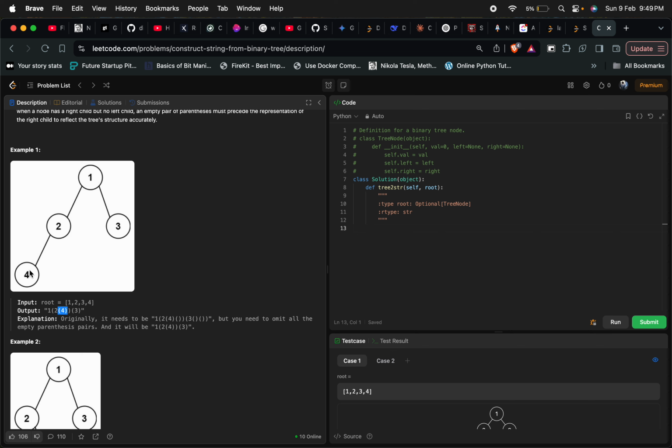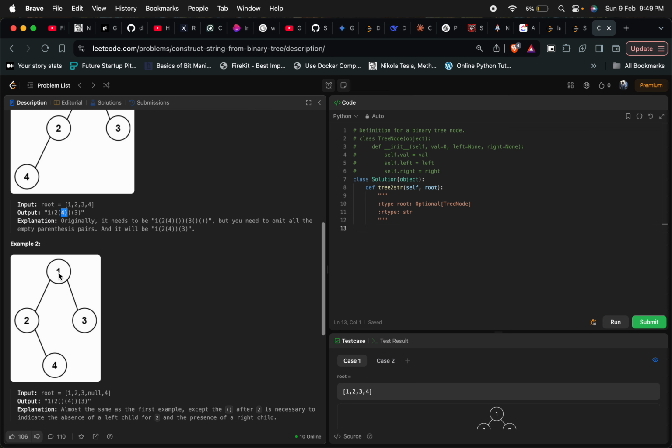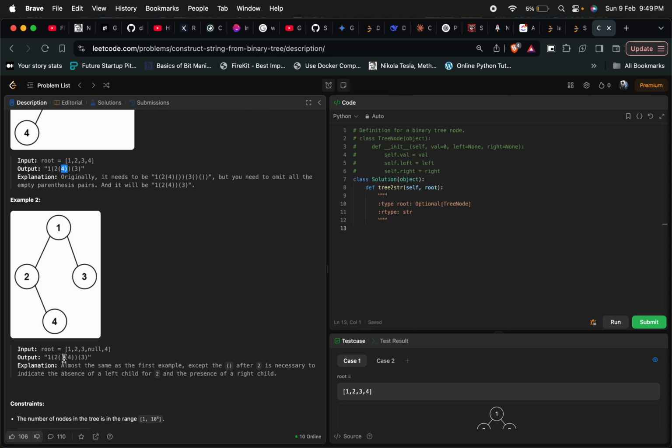Only if, let's say, the right side is null, then we don't have to return empty brackets. But if the left side is null, then we have to return empty brackets as placeholders for it, and we have to write the parent value and then the values from the left and right side in brackets. And then if we have another parent node, we will wrap this whole thing in brackets and return it.